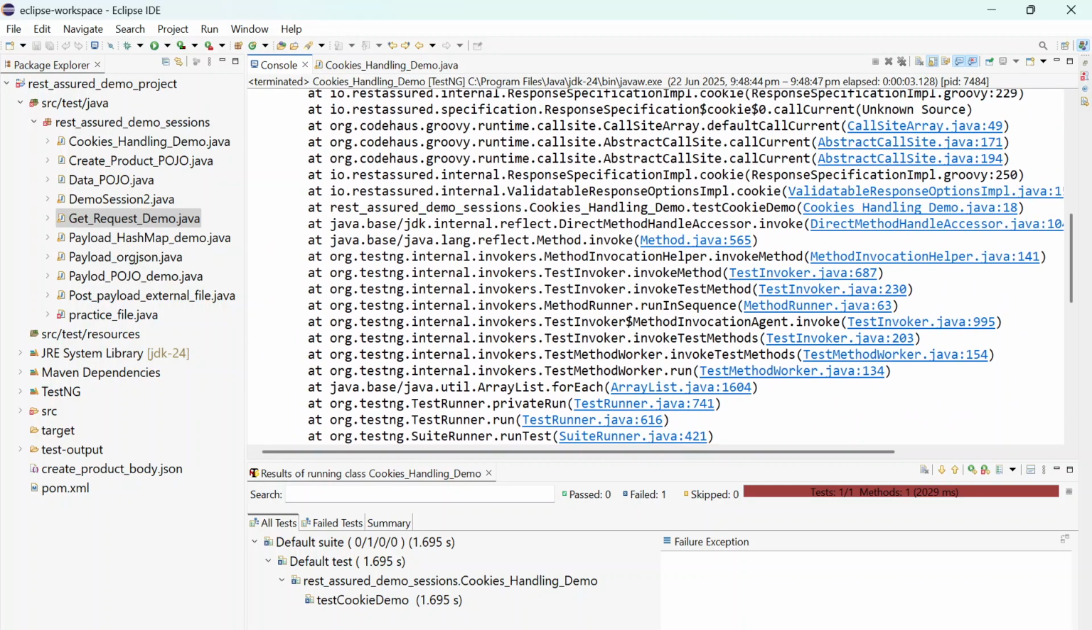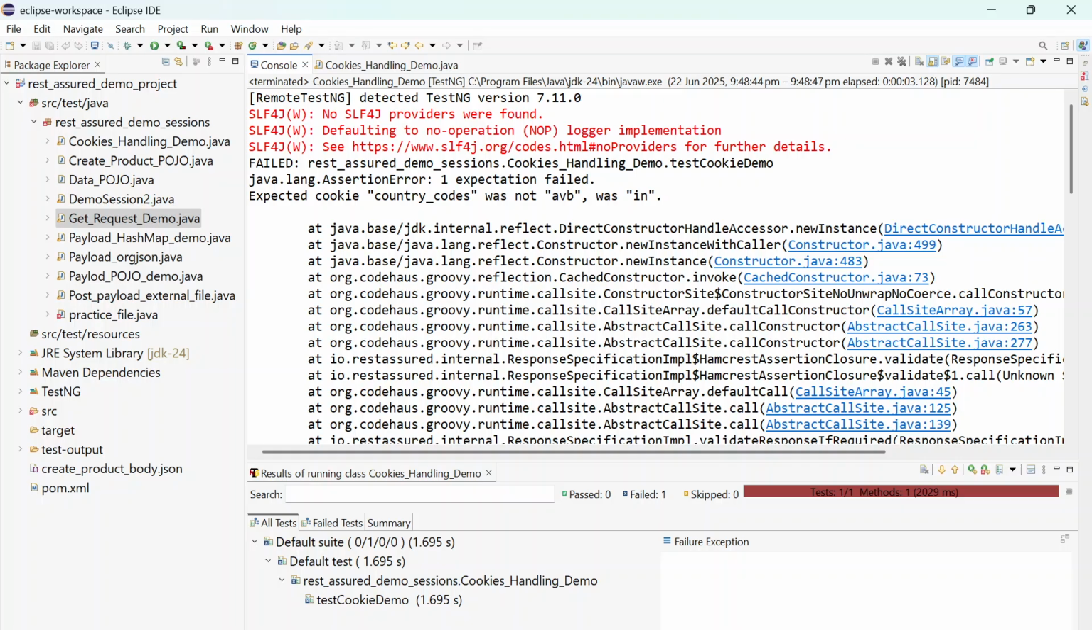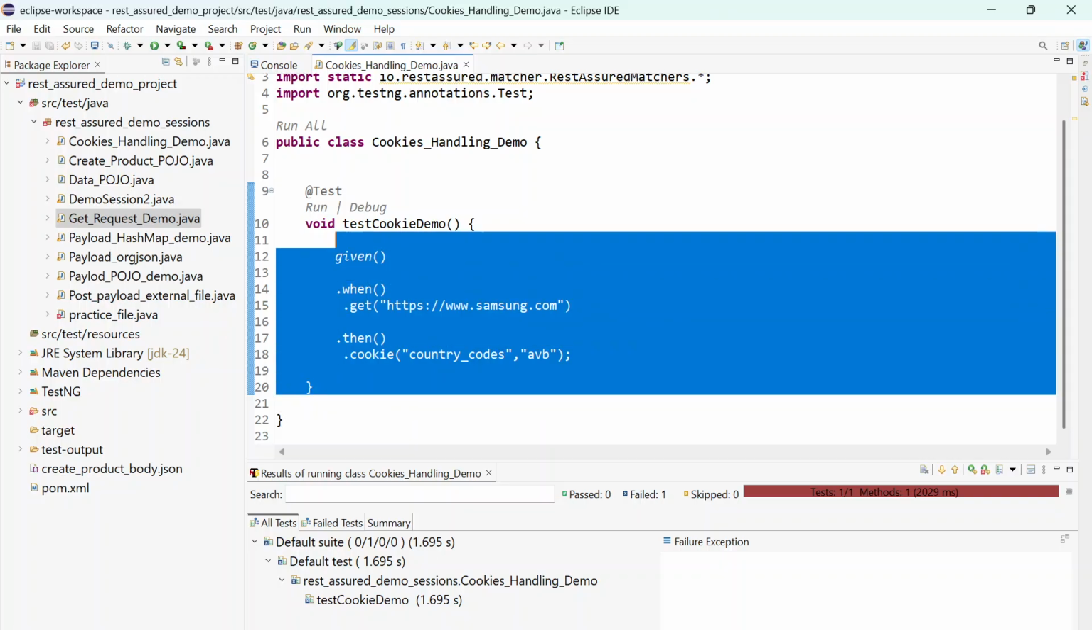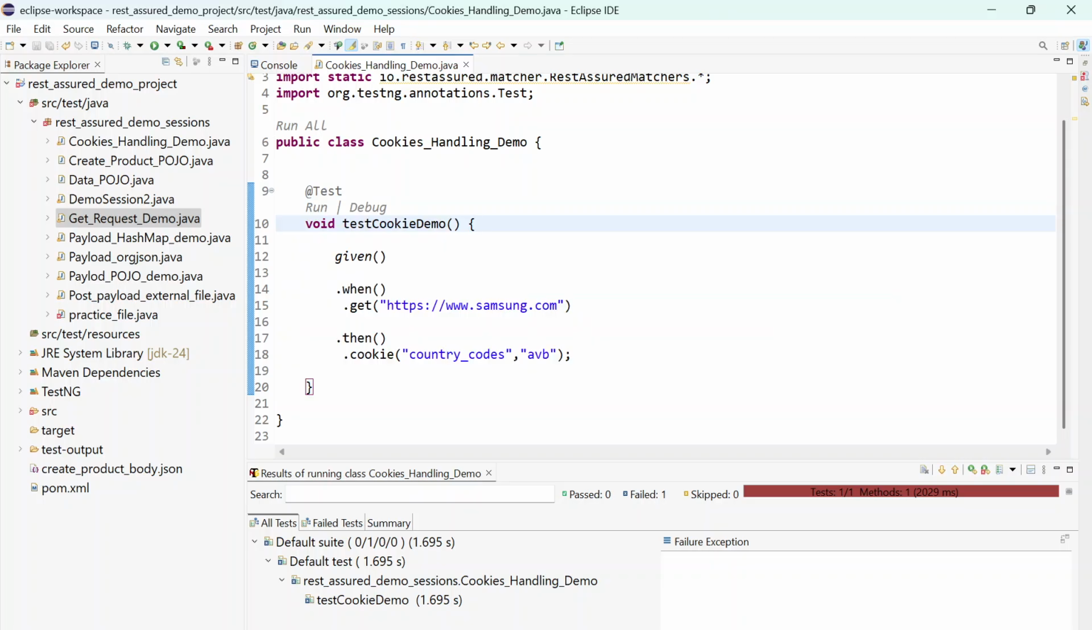And why did it get failed? If you see the reason, the expected cookie country codes was not ABC, it was IN. So in the response, it is coming as IN, but we have intentionally kept it as ABC to fail the test case. That's why it got failed. So that is a simple example of checking and validating the cookie in the response. So we have checked a specific cookie. So this code was for checking a specific cookie value.